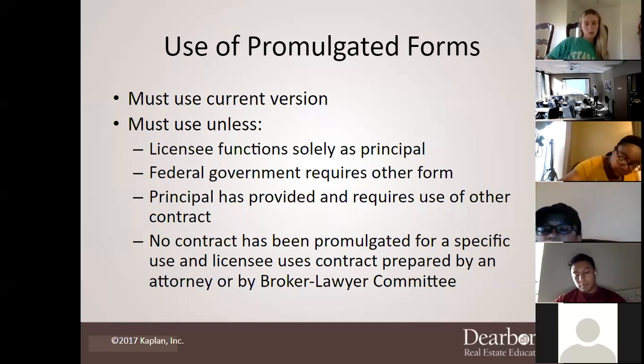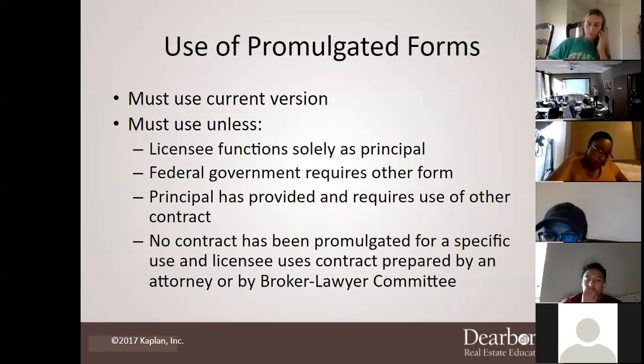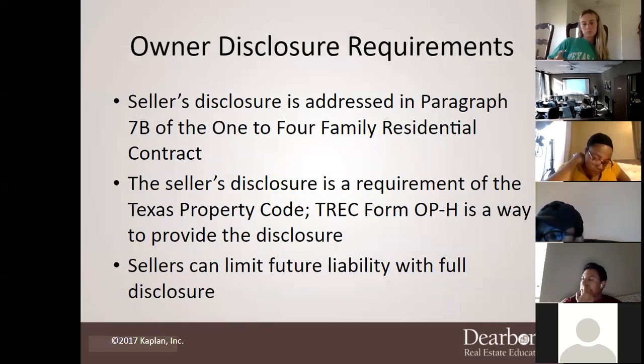Another exception to the rule: no contract has been promulgated for specific use, and the licensee uses a contract prepared by an attorney or the broker lawyer committee. So if you get a contract prepared by an attorney or the broker lawyer committee, you don't need to use those standardized forms, because you have one written by an attorney. And they're probably pretty good at that stuff. More exceptions to the rule.